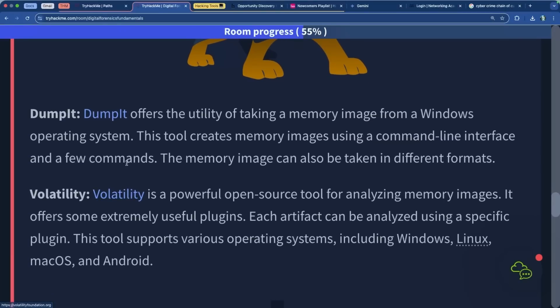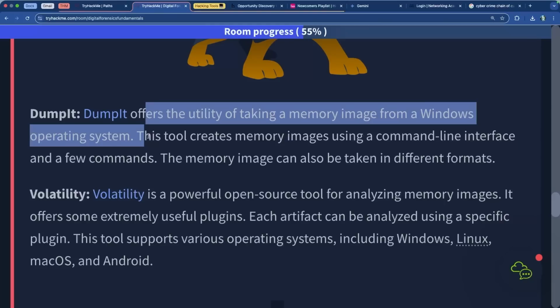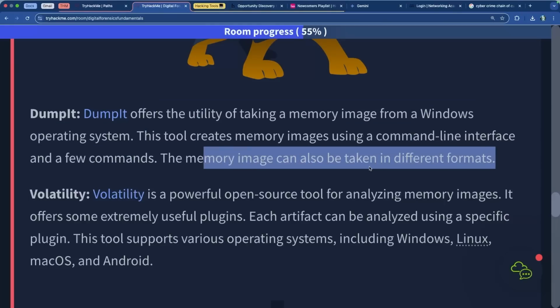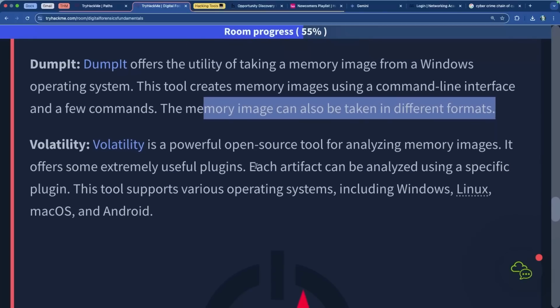Dump it, very, very interesting. It sounds like something that could be like a rap song or something. It offers the utility of taking a memory image from a Windows operating system. This tool creates memory images using a command line interface and a few commands. The memory image can also be taken in different formats.